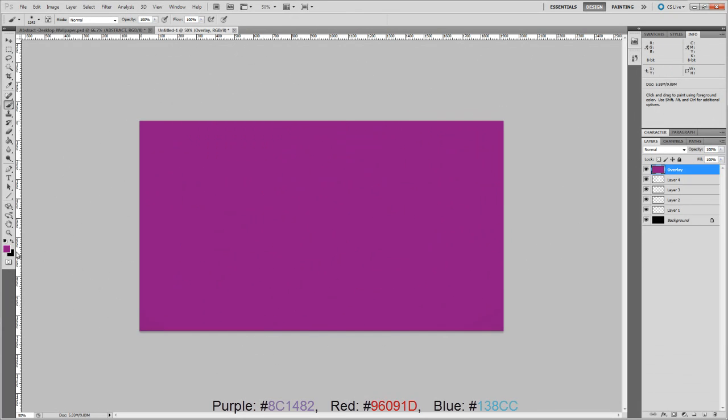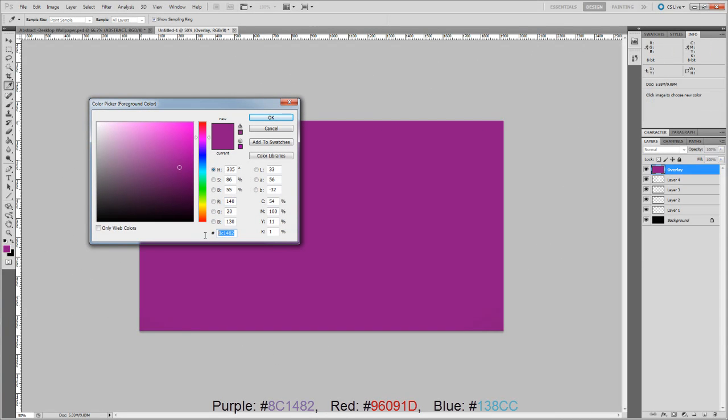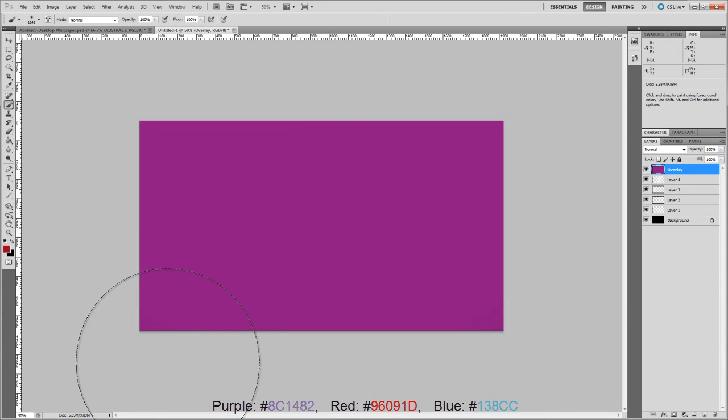On the same layer, change the color again. We'll change it to a red, a dark red. So 96091D is our red that we'll use. And we want to fill the bottom proportion of this in, kind of fading it in as such.